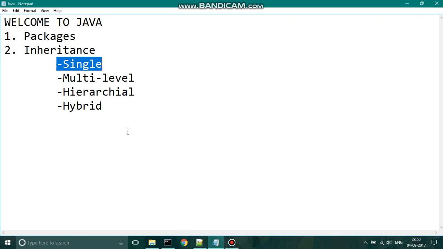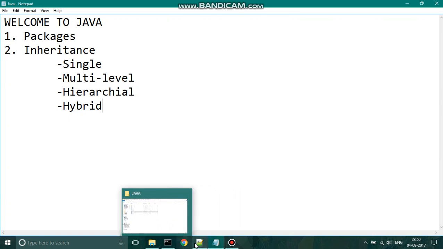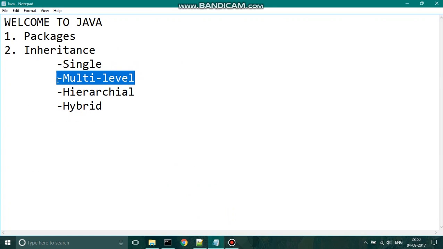That is about single level inheritance. Now let us see about multi-level inheritance. Multi-level inheritance is in which a base class is inherited by a derived class, which derived class also acts as a base class for other derived class. That is, inheritance occurs in multiple stages. Let us see a program to understand this concept.